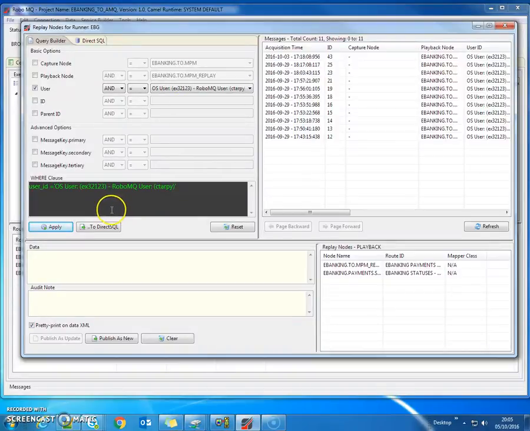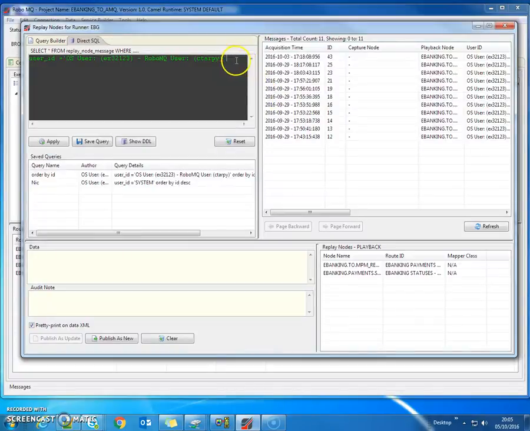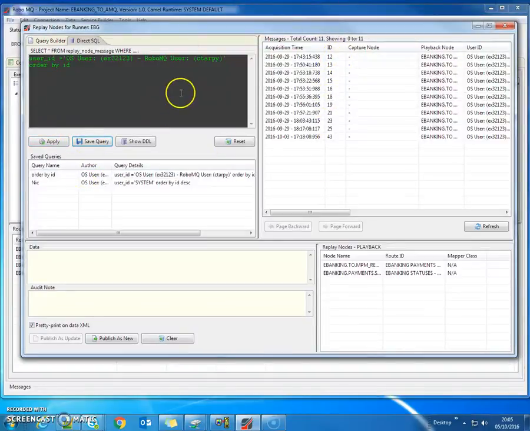If you want to get a bit more involved, then there's a Direct SQL tab. Perhaps I want these IDs to be ordered. Let's word wrap that. Order by ID, and I can apply that. Then it's in order, and that query I can save if I want to use it again. So I can have a bunch of persistent queries. Here you might want to search for particular messages from particular capture nodes.